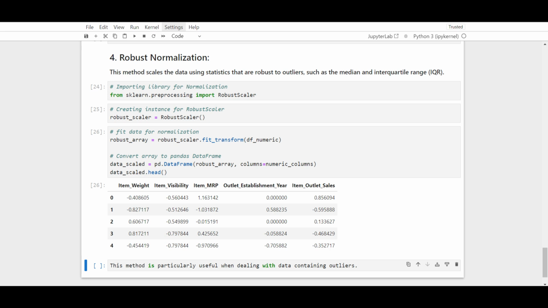This method also returns output in array format. So we need to convert the array into a pandas data frame. We use the DataFrame method from pandas and pass two arguments to it. First one is our transformed array, and second is the list of numerical column names of the original data frame. We can see that our data frame is successfully scaled into normalized data using RobustScaler.